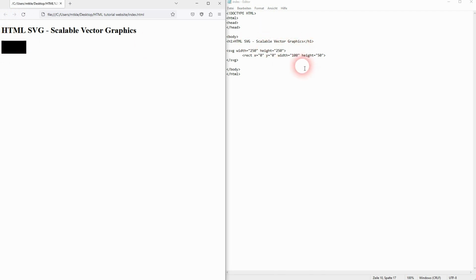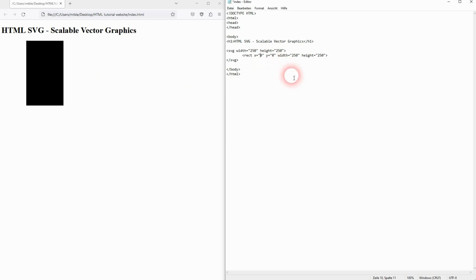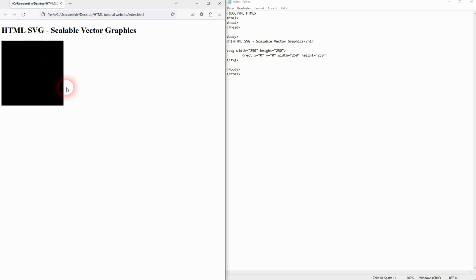Let me resize it to 250 times 250, and this is exactly how big our SVG is. And if I now resize it, let me make the X 100, this is going to get cut off. So that's a little bit of a difference compared to the circle.